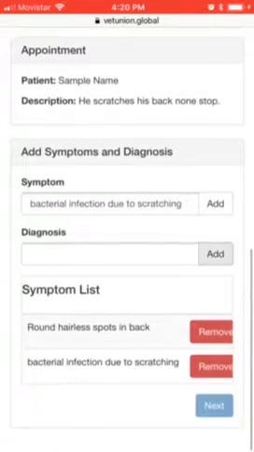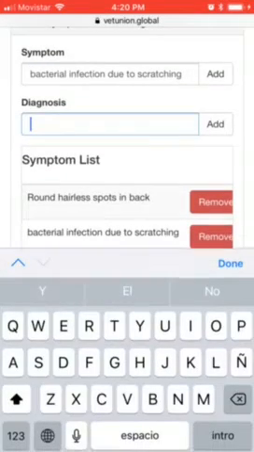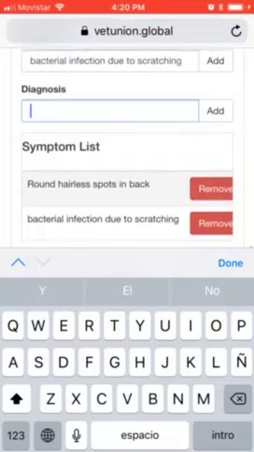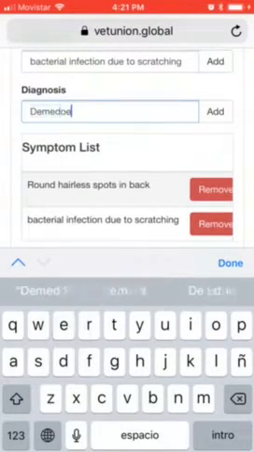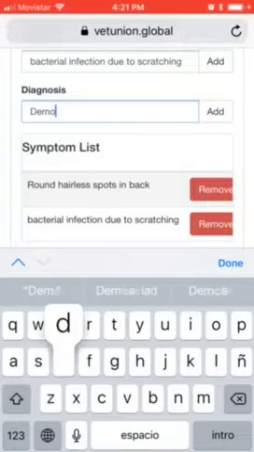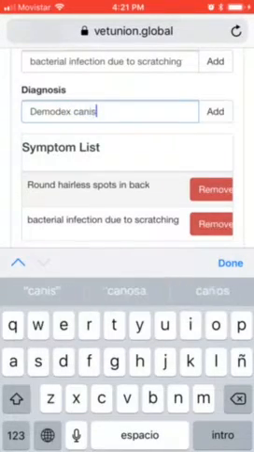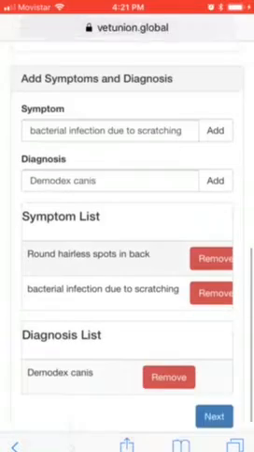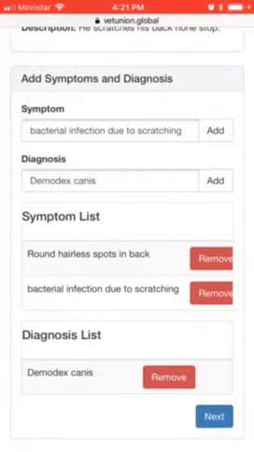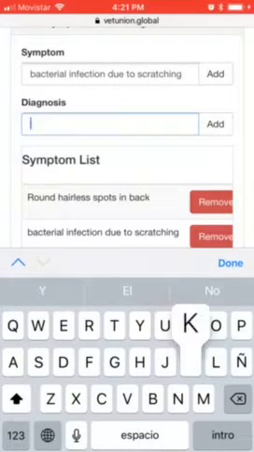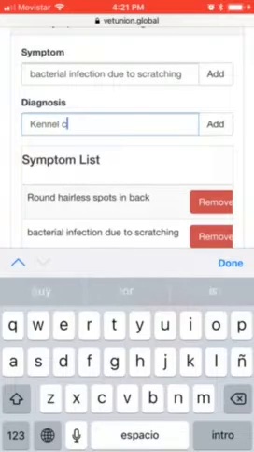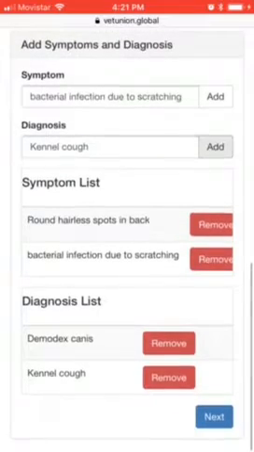You press add. So right now we have two, and then we add the diagnosis. So let's say this, for this example, is Demodex canis. You press add. You can have multiple symptoms. For example, imagine like at the evaluation he also found that he has kennel cough. And you press add. So you click next.